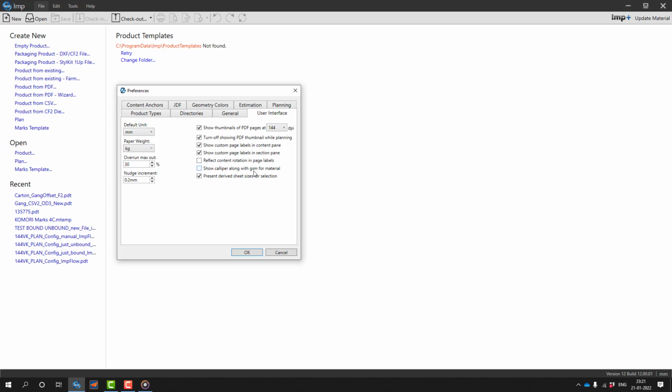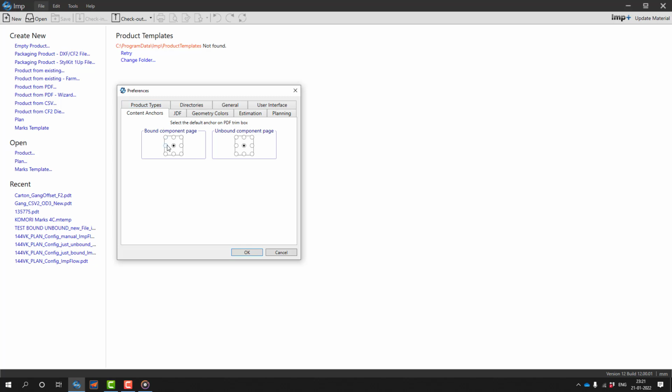Show caliper along with GSM and material. Select this option to view paper thickness in the material name. Present derived sheet size for selection. IMP will list the derived sheets from mill sheets while selecting the sheet size for manual planning or in layout properties. Content anchors. You can set the default anchor when a PDF page is assigned to the component.